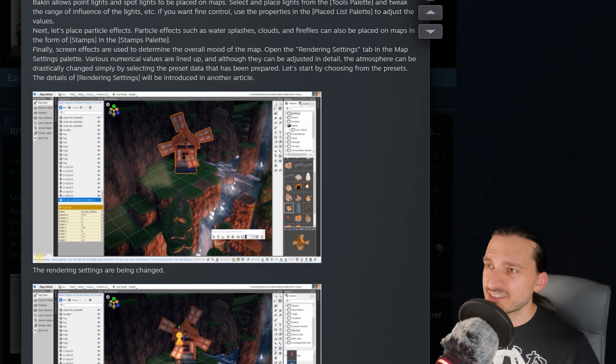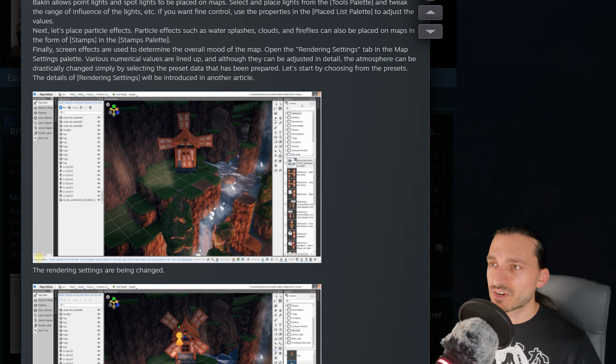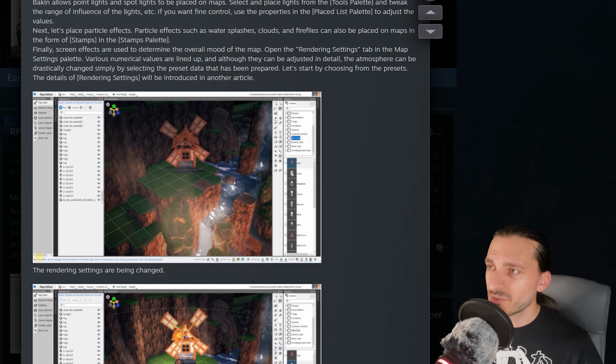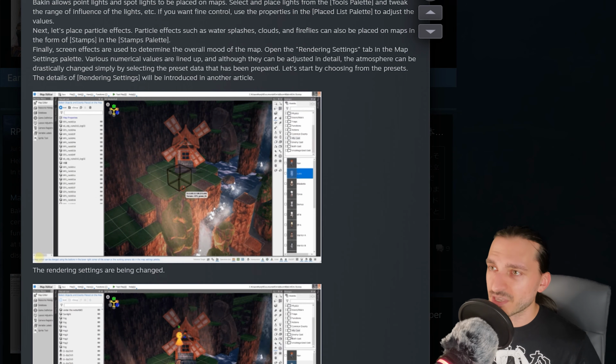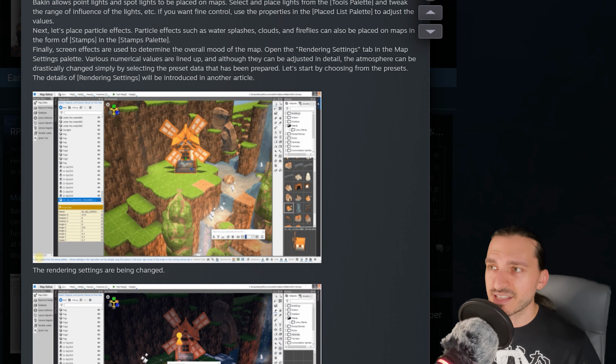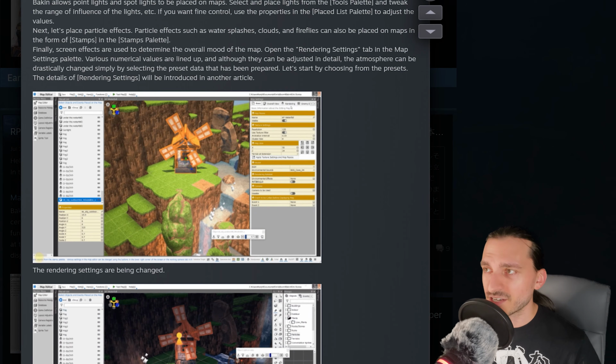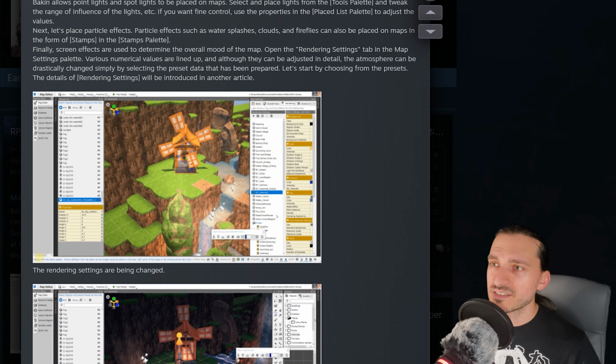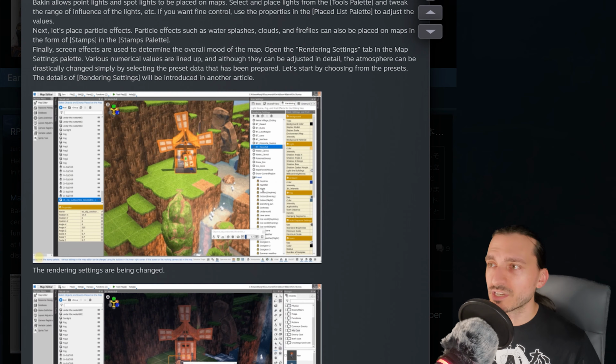Open the Rendering Settings tab in the Map Settings palette. Various numerical values are lined up, and although they can be adjusted in detail, the atmosphere can be drastically changed simply by selecting the preset data that has been prepared. Let's start by choosing from the presets. The details of rendering settings will be introduced in another article.